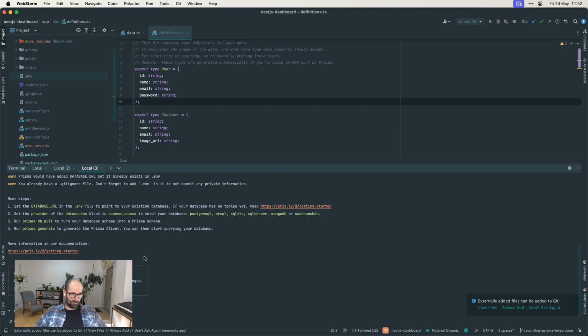It already found a database URL in its env. You already have a gitignore file. That's pretty cool. And then it says that we need to go and set the database URL in the env file. Point to the DB. We're going to do that. Set the provider. Cool. We're going to do that. Do a prisma db pull. Sure. Okay. Let's step through it bit by bit. Let's do all of these little things.